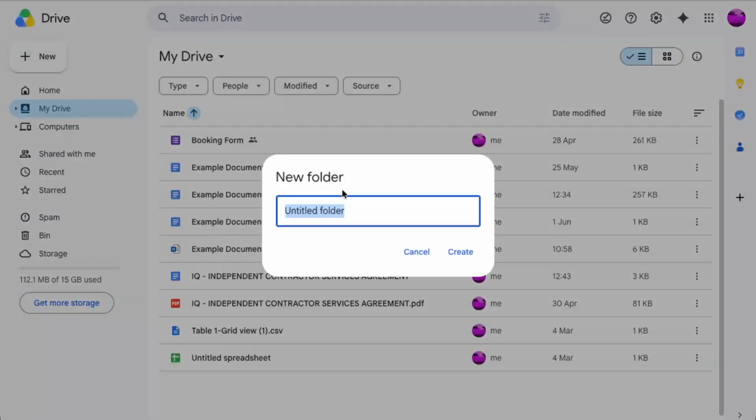Next, type in the name of your new folder. Choose a name that makes it easy to recognize later. For example, you might name it based on a project, class, client, or topic. Clear folder names can save you time when you're searching for files in the future.